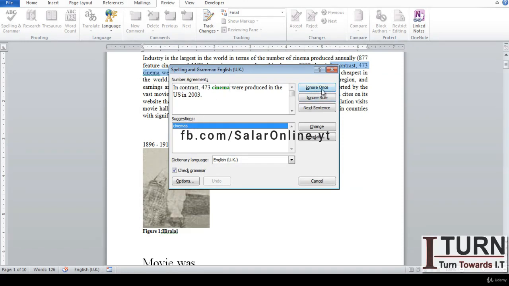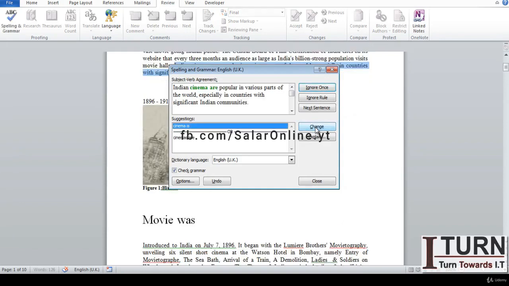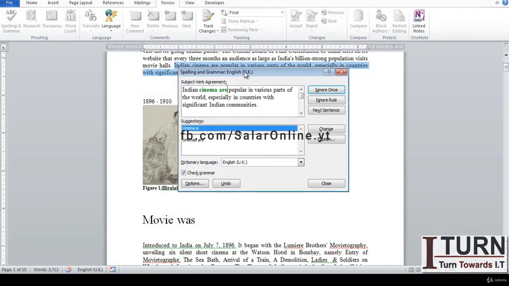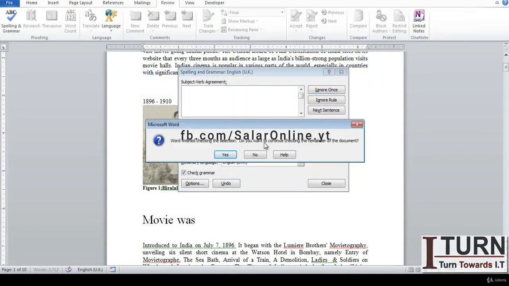If you want to ignore this, click on Ignore Once. However, if you want to change the suggestion, then there it is. Again it's "cinema are", and here it is "cinema is". Cinema are popular in various parts, cinema is popular in various parts. So again I'm going for Change. So this is how you can do that.